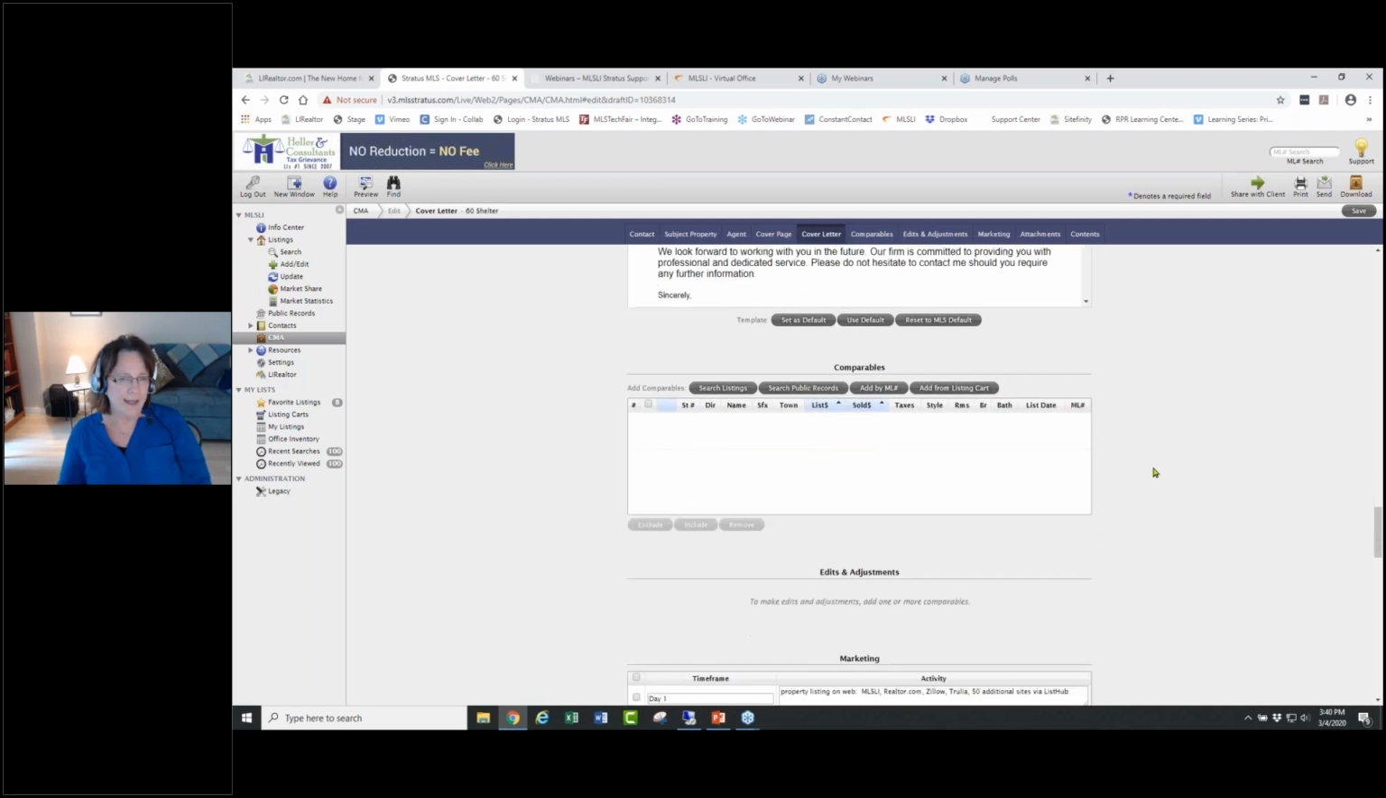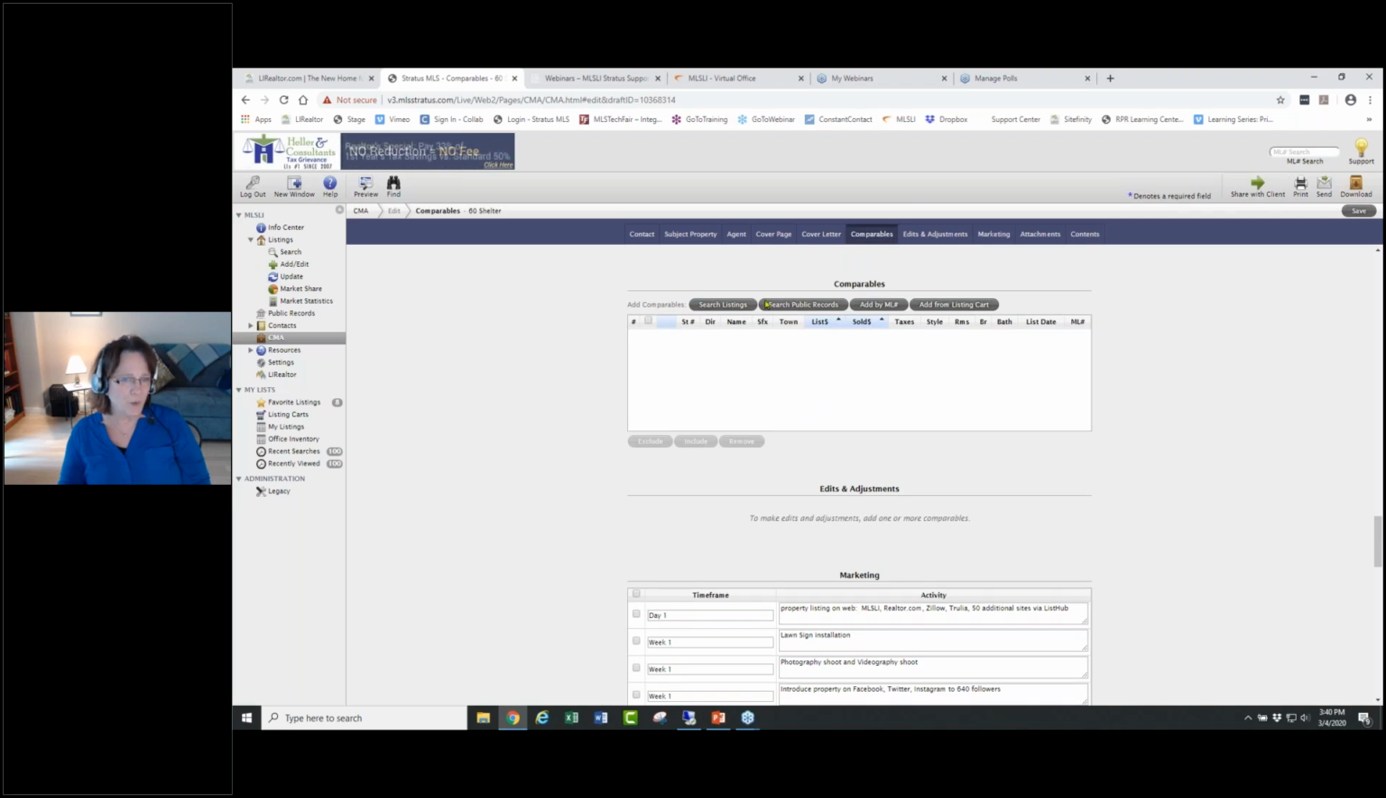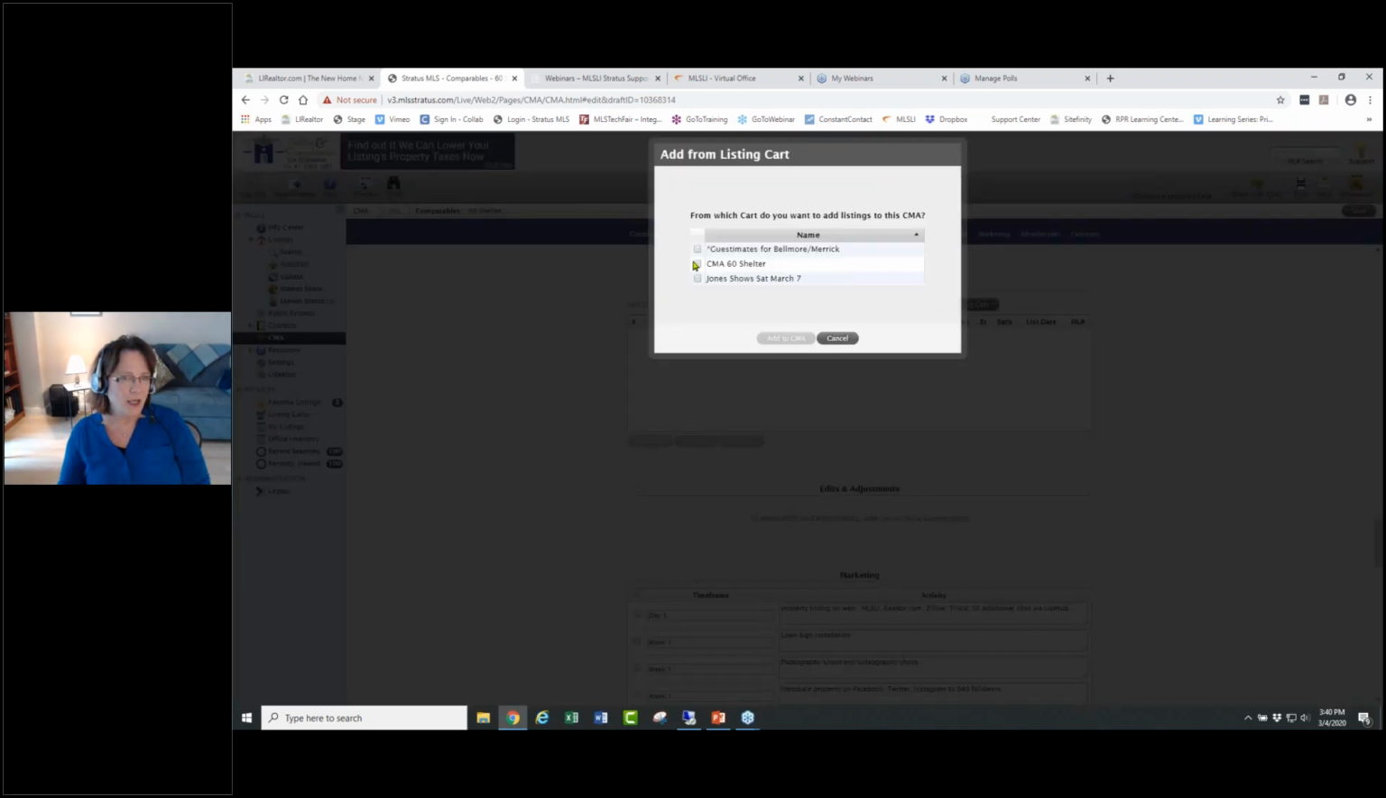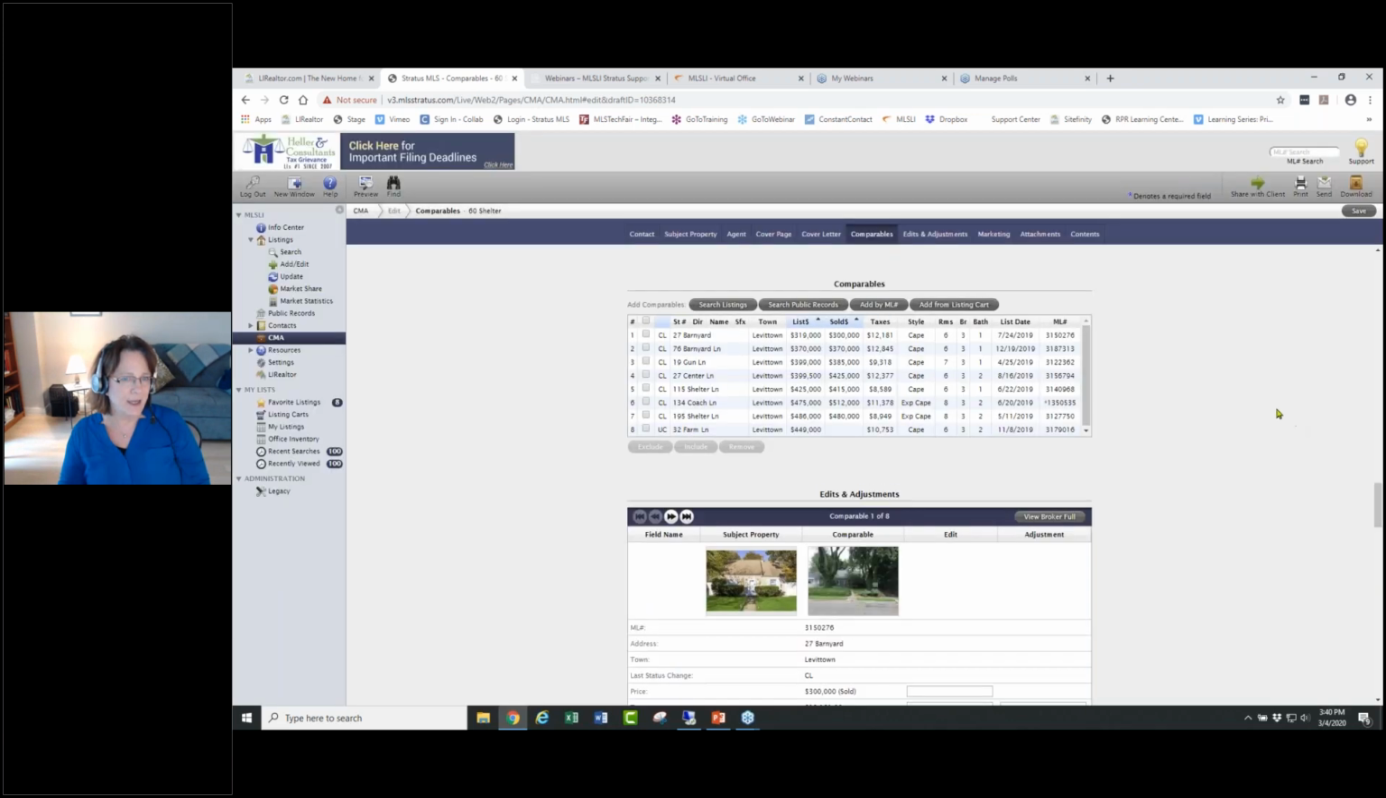And then this is the section where we're going to find comps, but we already put some in a listing cart, remember? So I'm going to click on add from listing cart. And there it is, 60 Shelter, add to CMA, and there they are. I have a whole bunch of solds and I have one under contract.